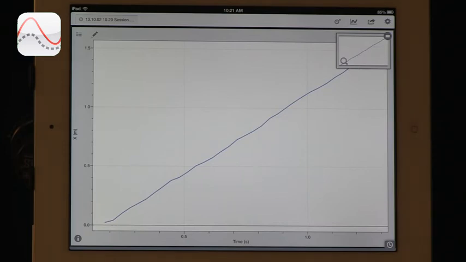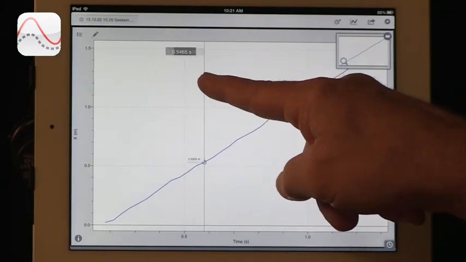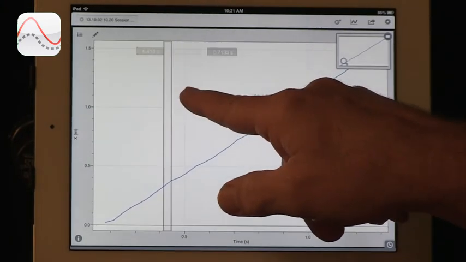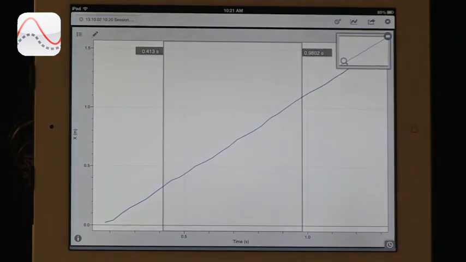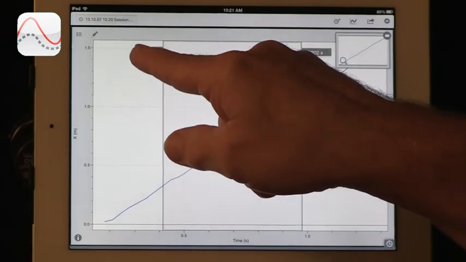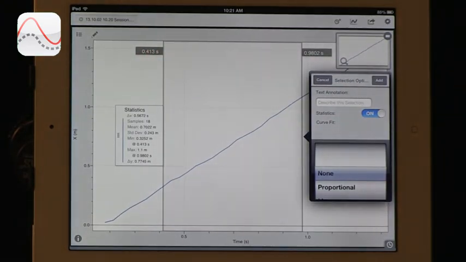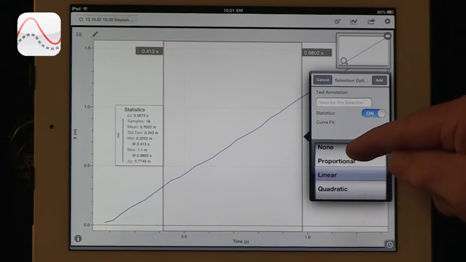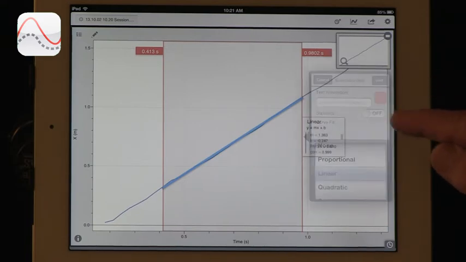And so if I want to look at the math behind that, I just tap on the screen and drag. Oops. And I can select a portion of the graph that I want to actually look at. So if I tap on the number, then it gives me some options of how I can analyze that. And I think that that's a linear relationship, so I just scrolled it to linear, and I say add.